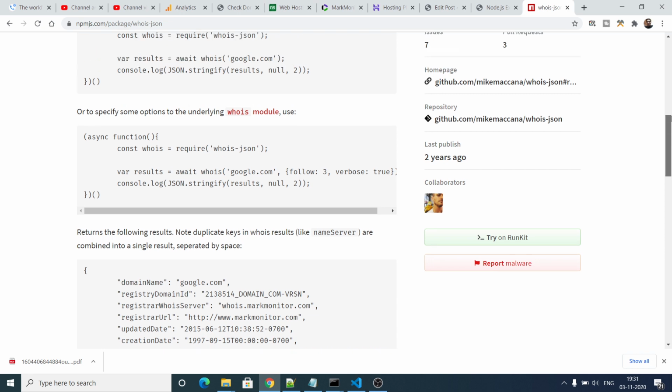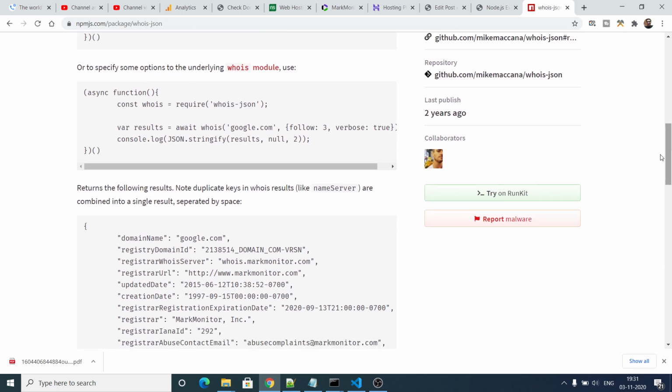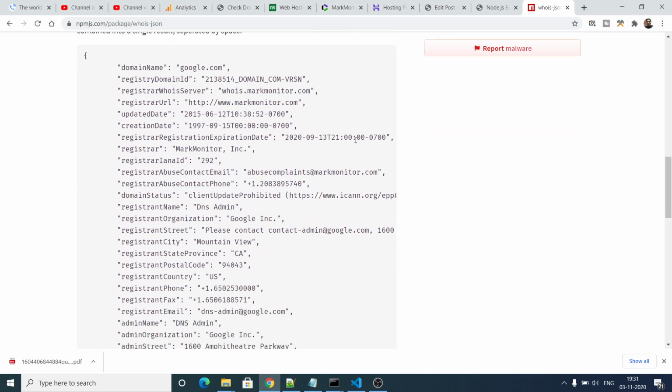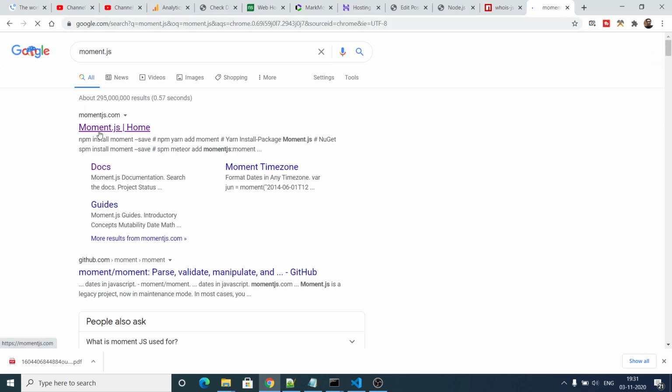As I was talking about this dependency, you can see if you provide a domain name, it will return all this information inside this JSON response: domain name, registry domain ID, registry whois server, registry URL, updated date, creation date. With the help of this response, we will calculate the domain age by using this dependency, which is moment. Moment.js is a JavaScript datetime library. This is a very famous library of JavaScript.